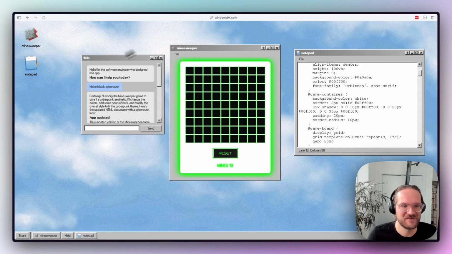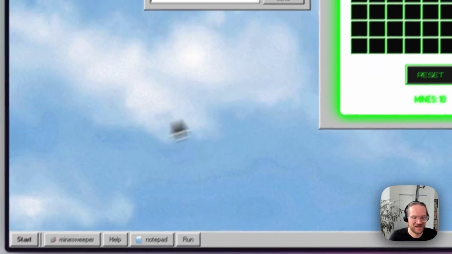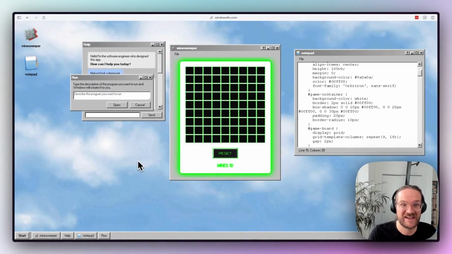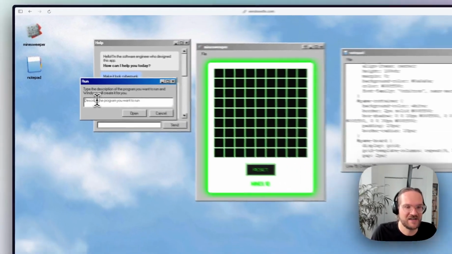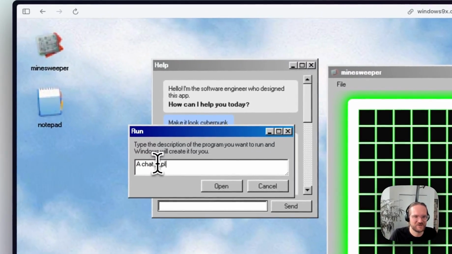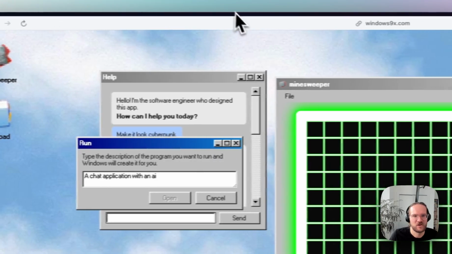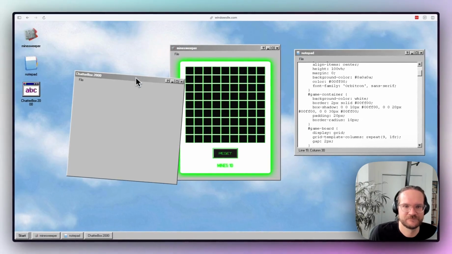There's maybe some other things we can do as well. These applications are prompted with an entire fake operating system API, so they can read and write files. They can even prompt other LLMs. So maybe we can go in here and say we want to make a chat application with an AI. This will make a ChatGPT sort of thing, most likely. Chatterbox 2000, great name.